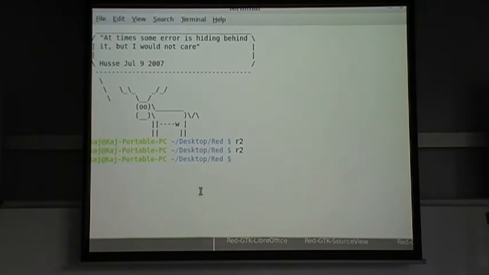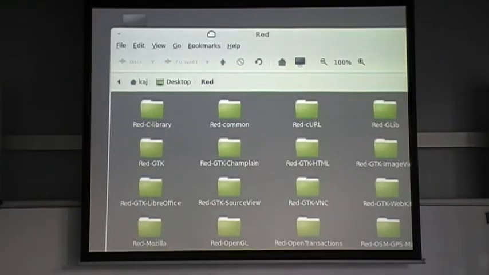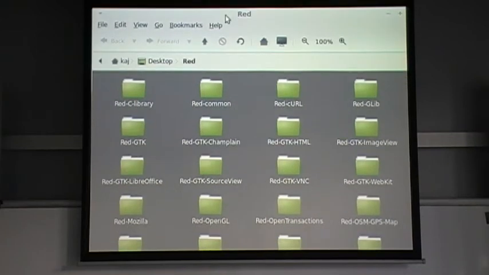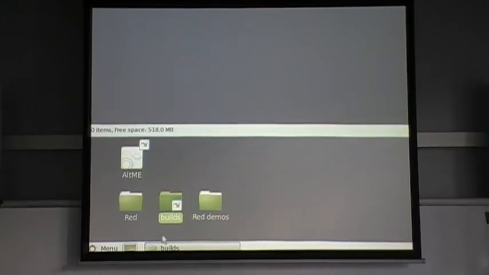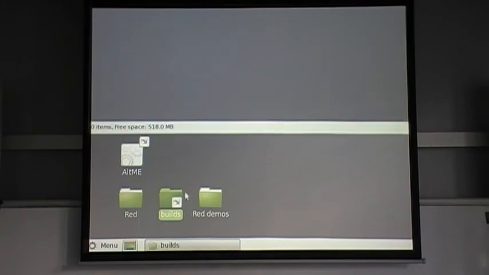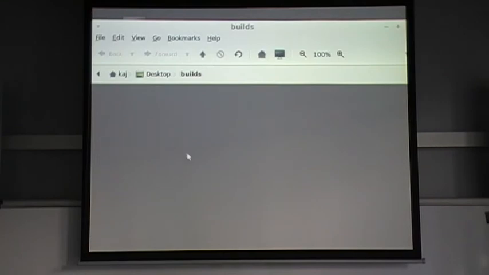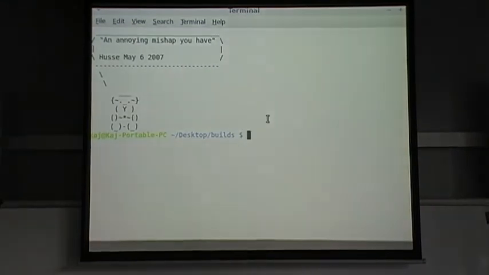So I'll quickly go into the real Red stuff. It's actually becoming more graphical than I thought. Let's see what's the best place to go. I have a builds directory here. This is where the built applications are going to end up most of the time. It's empty now. Let's find one of the programs.